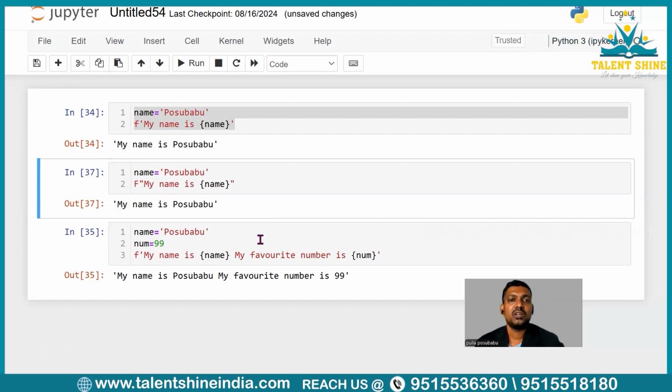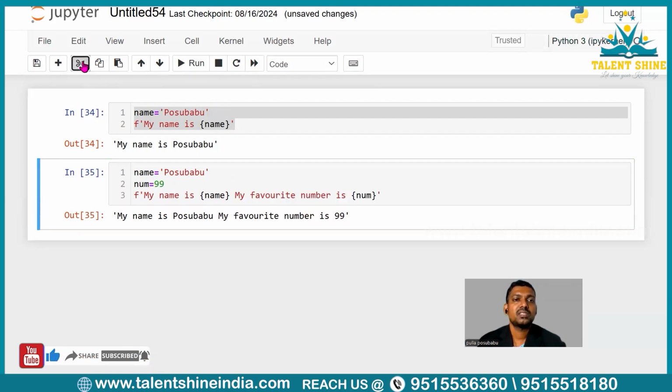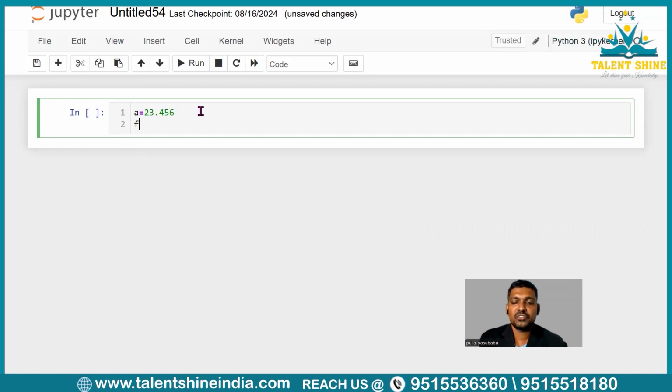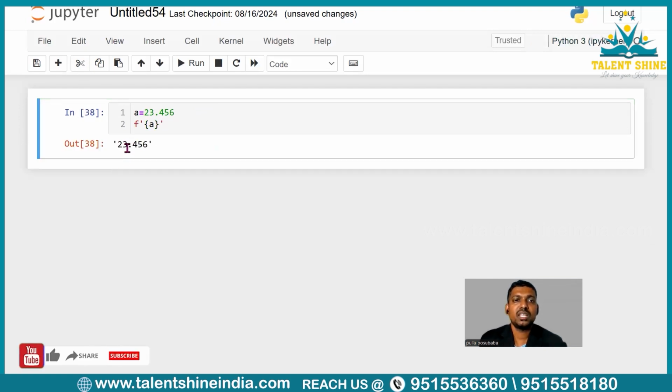Now, let's take one float value and then we will check the output. Let me remove all these things. So here I am taking a is equal to one float value, that is 23.456. Now let us take an F string. So here I am taking a and I'm going to close. If you see, we are getting the same output, 23.456. Now, can you control the decimals in this float?